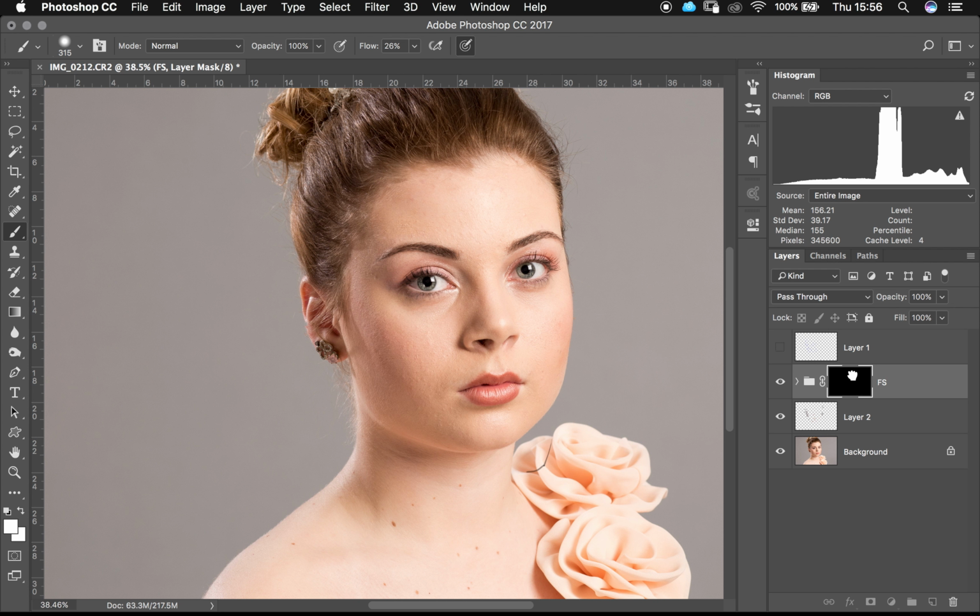So, not hidden, hidden, not hidden, hidden. Just like so. If you want to hide that layer mask, all you can do is hit Shift and then click on the layer mask itself.